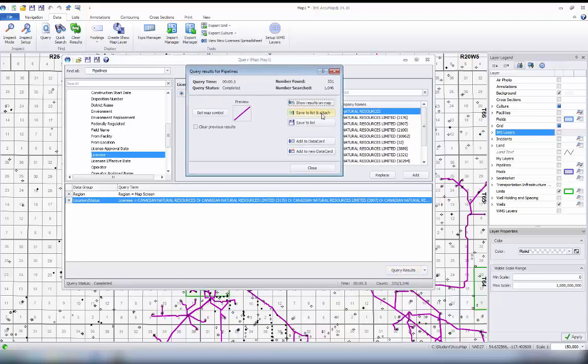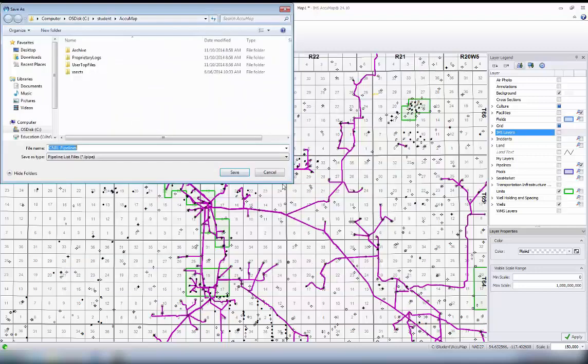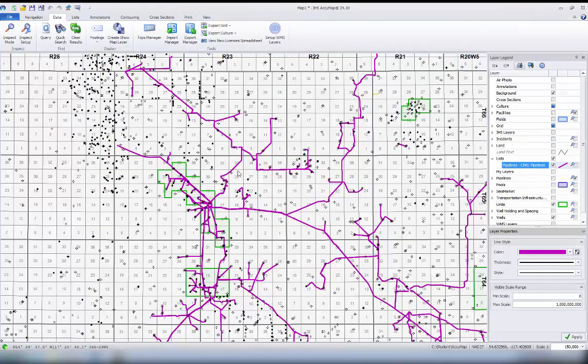I also have the option to save these results to a list and attach it to my map. I'm going to call these my CNRL pipelines. Save it to my directory. And now you can see that this list has been added to my layer legend, as well as been attached to my map. Let's perform another query.